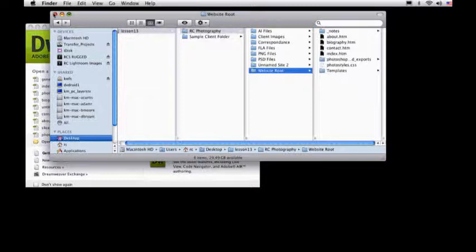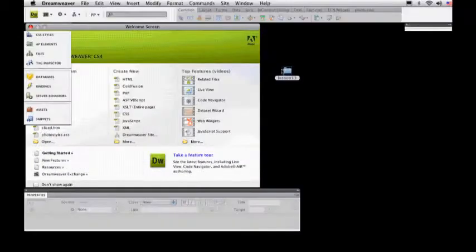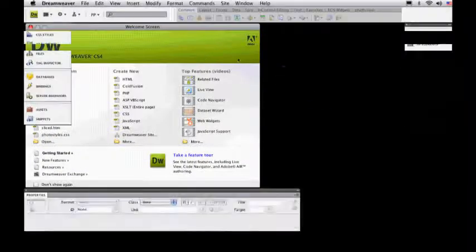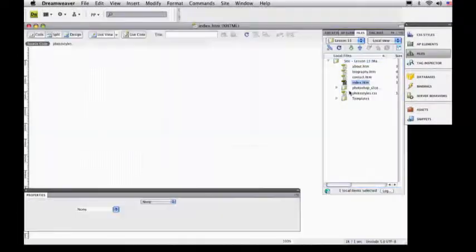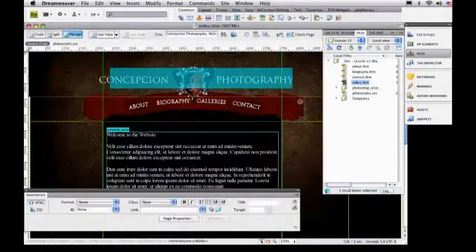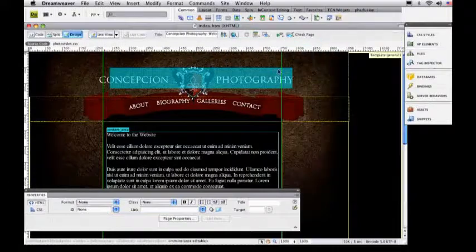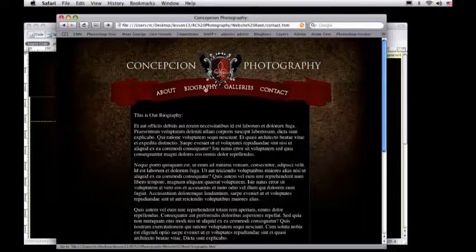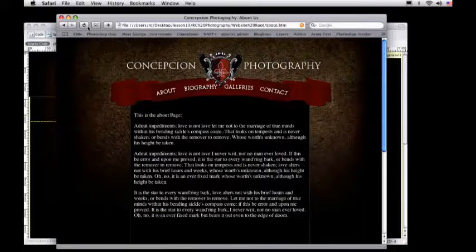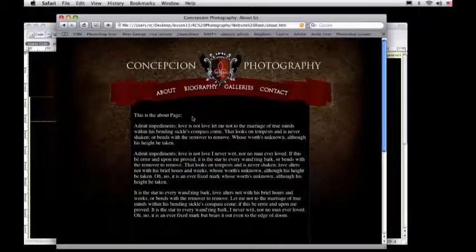Inside of Dreamweaver now, we have a website, and that website has a specific layout, and it looks like this. Now we can preview this in Safari, and we'll see that we have an About section, a Contact section, a Biography section, and that looks okay. But what I want to do from here is make it so that these sections roll over to a yellow color when I switch to them. Now that's what I'm going to work on.